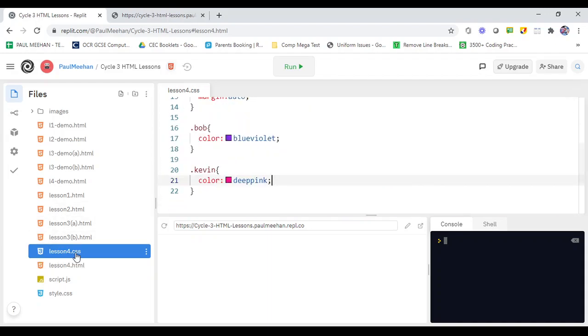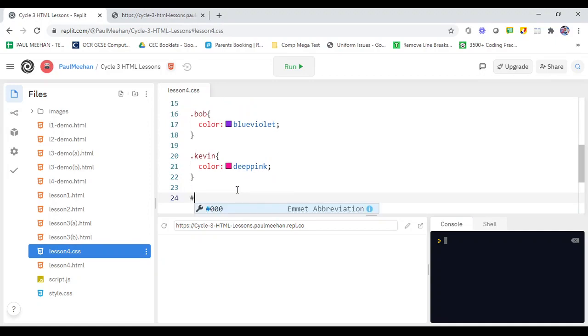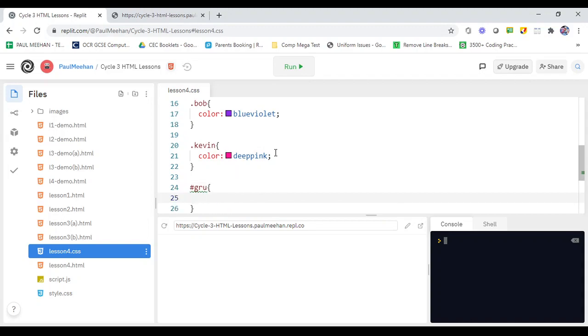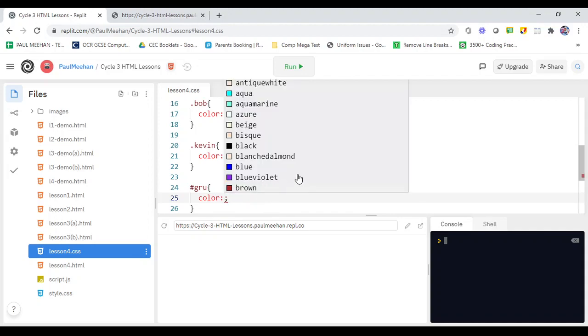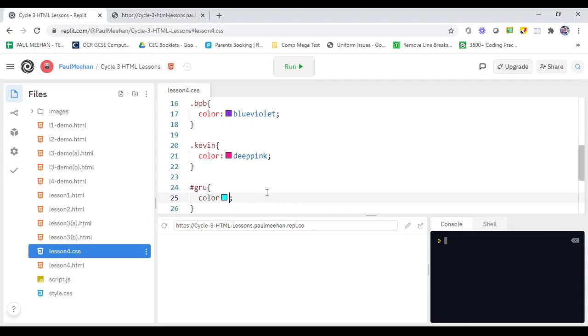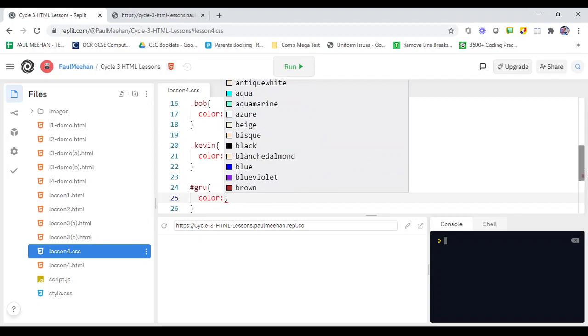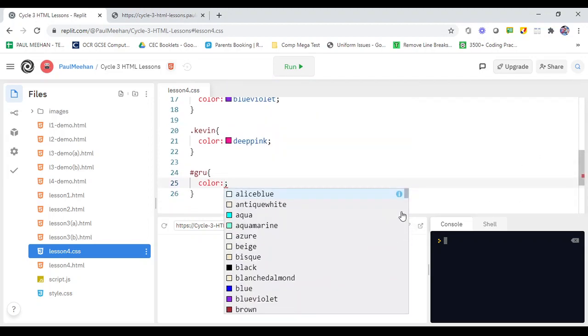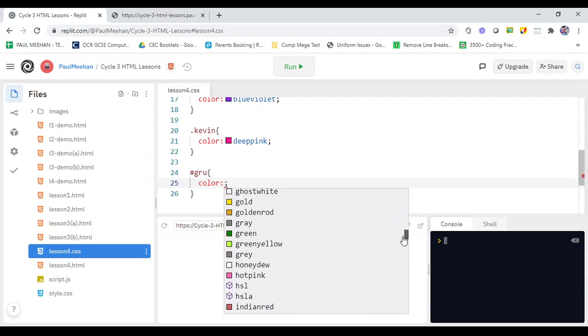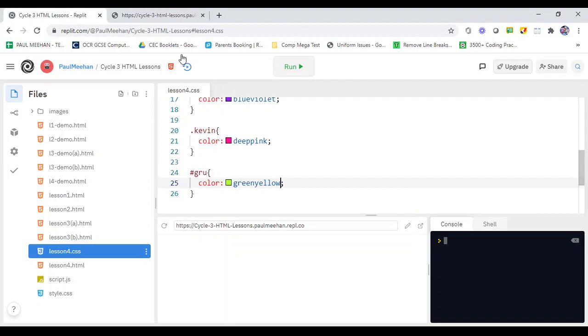So let's go and add some CSS for the ID for grew. What I need to do is put a hashtag in for the ID, grew. And I'm going to go for a color change. And this one is going to be, instead of deep pink, see what I can come up with. This time, should we go for something? I can't think of anything. Don't want aquamarine. It's very predictable. There we go. See what really bright colours there are. So we've got a greeny yellow colour. Oh, hang on. Greeny yellow. Love the way they name these things.